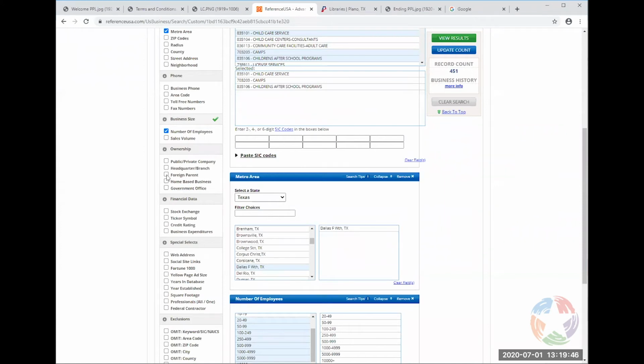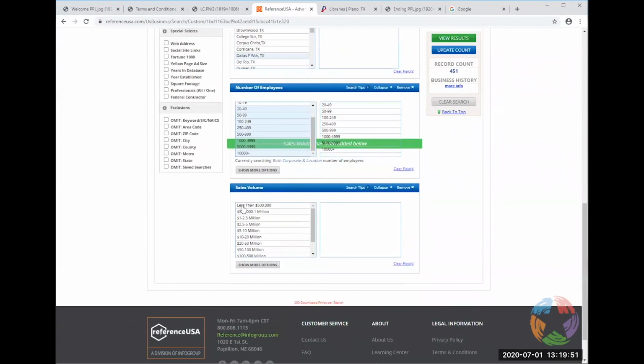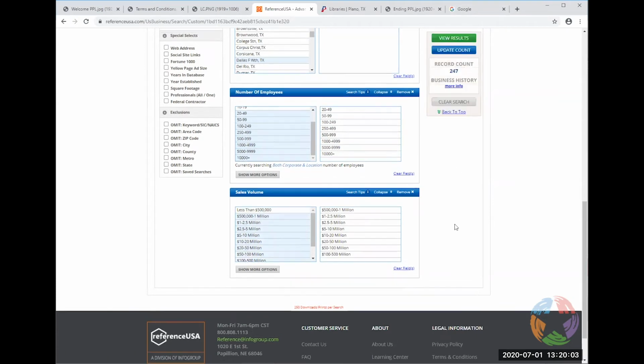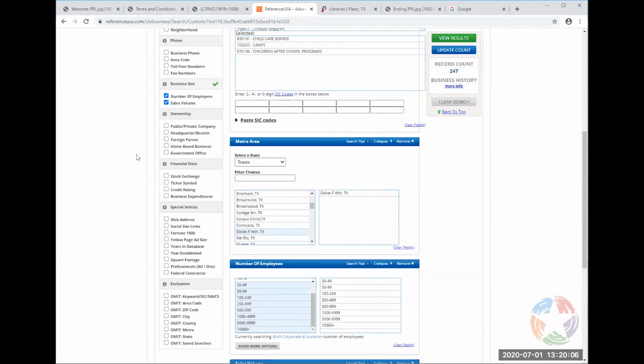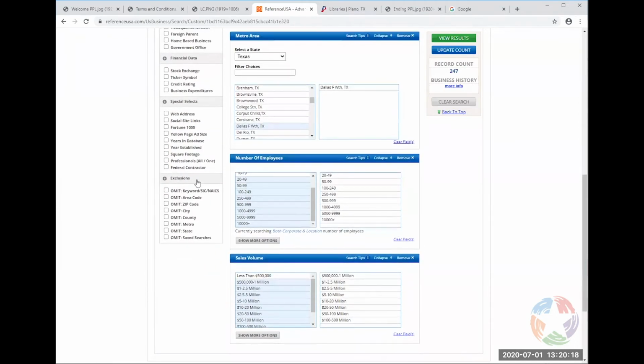Excellent. We're going to come over here. Maybe you want sales volume, and you can see what those choices are. They need to make, you know, maybe less than 500,000, or maybe they need to make more than 500,000 a year. That's up to you. Whatever works for you, and we can update that count. Okay, that's a much more reasonable list. And then if you noticed, we can choose other things. And again, it just depends on what your product is as to which ones of these will be important to you. What I like is this last little area, which is the exclusions.